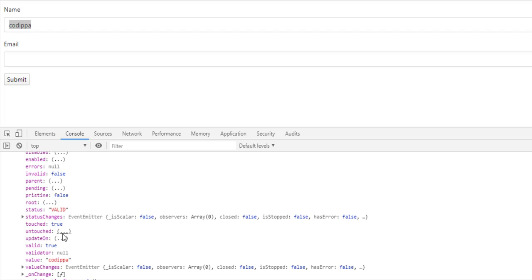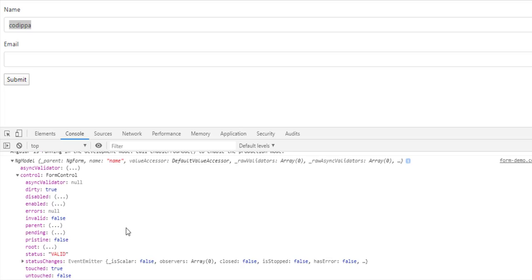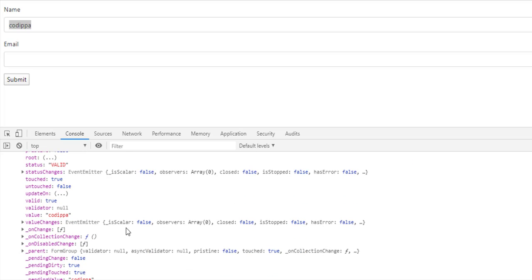Similarly, we have touched and untouched. If you click on an element, it is considered as touched. So this property becomes true. Untouched is the opposite. Finally, the status property defines if the control is valid as per the validations or not. It can have two values, valid and invalid. If the value of valid property is true, status will be valid. If valid is false, status will be invalid. Let us check this. I will apply a validation that this field can contain only lowercase characters.